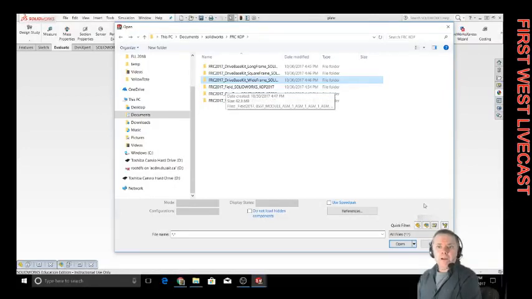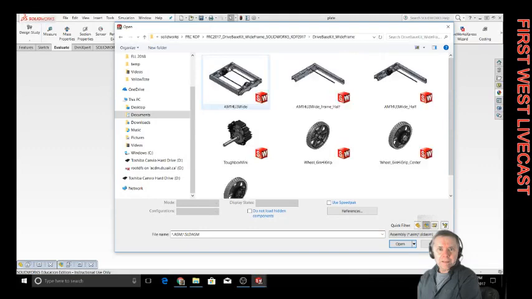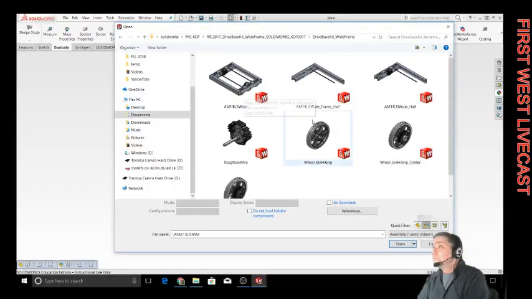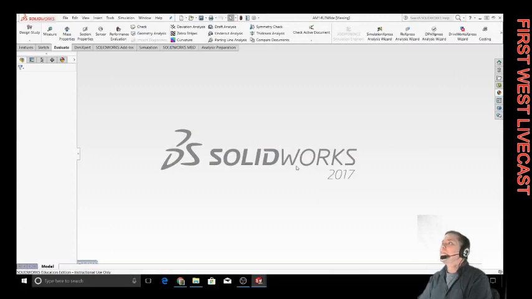Maybe I think the problem is I'm looking for an assembly. Maybe I should be looking for an assembly. There it is. That was the problem. I was looking for parts in SolidWorks, and it showed me the individual parts. I should have been looking for the assemblies. So I actually chose the assembly right here, and there's the example of the SolidWorks chassis.